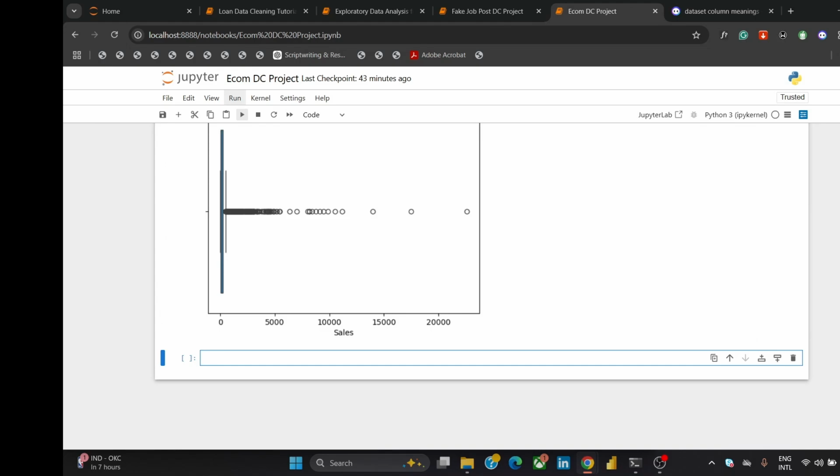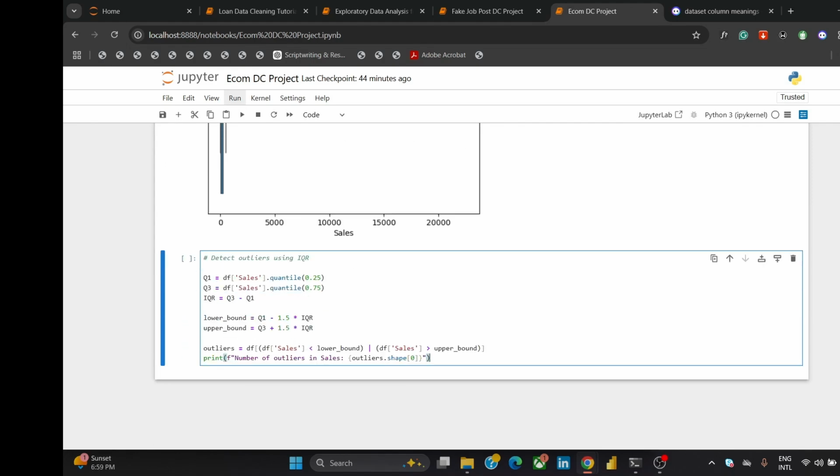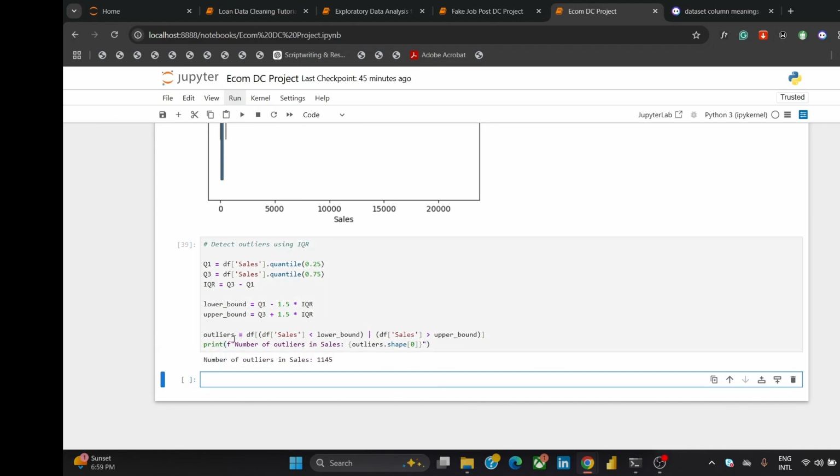So the next thing we have to do is let's go ahead and detect outliers using our IQR. So we'll just use the same code we have been using, right? So we just set the upper and the lower boundaries, and let's go ahead and run this. Now we have a total of 1,145 outliers, right? Now the next thing we have to do is let's go ahead and handle our outliers.